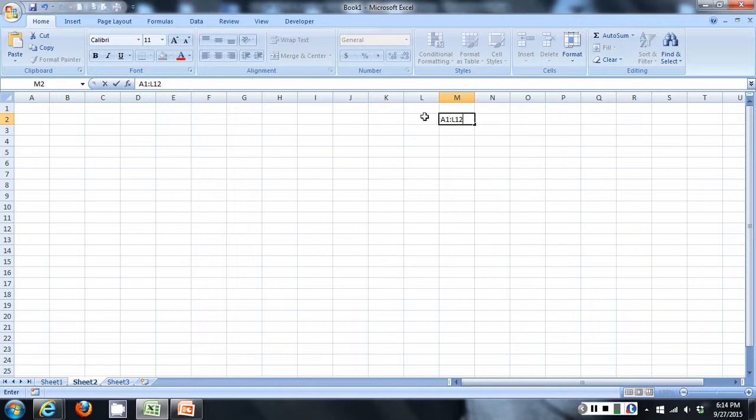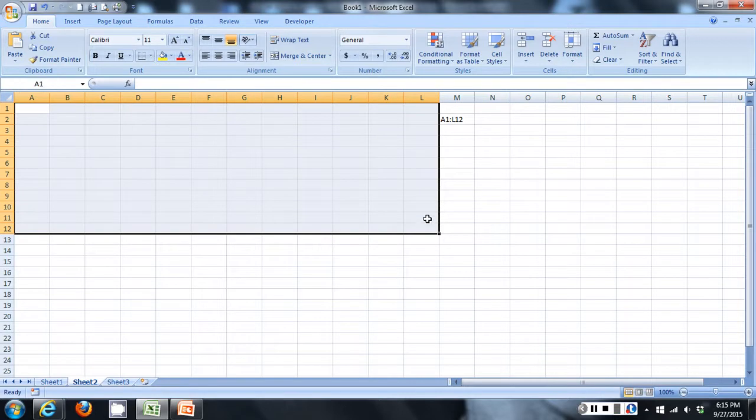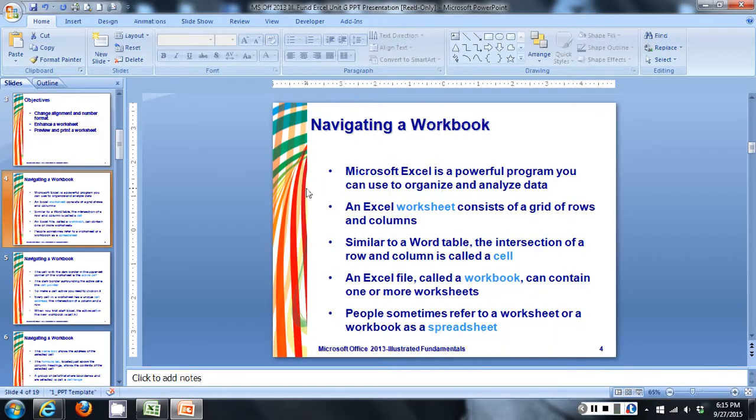So anytime you see one cell address or cell reference followed by a colon and then another cell name or cell reference, that is indicating a range of cells. So in this case, A1 through L12 would be a range indicated by A1 colon L12. So that's how that's written. And you'll see that later on when we get into formulas and functions, you will see cell ranges used quite a bit.